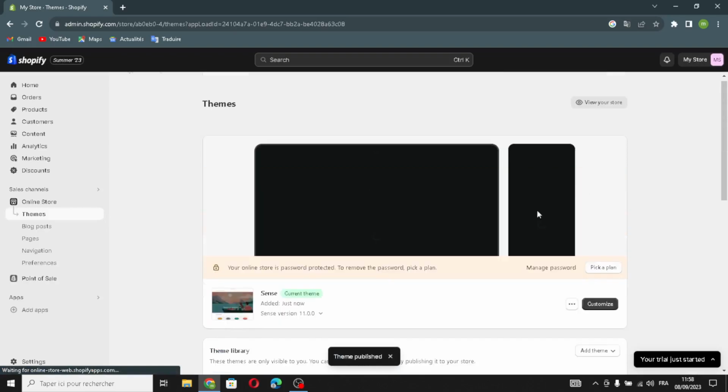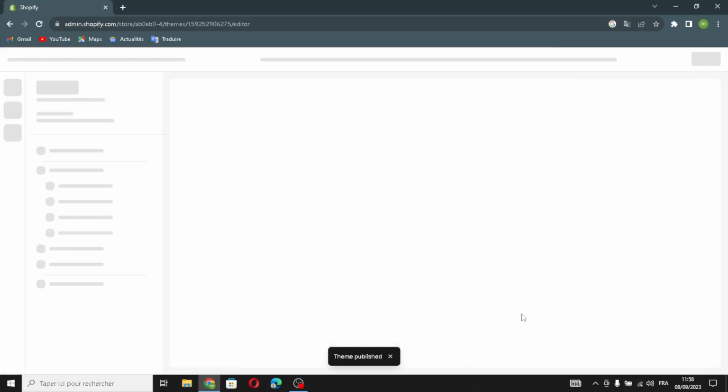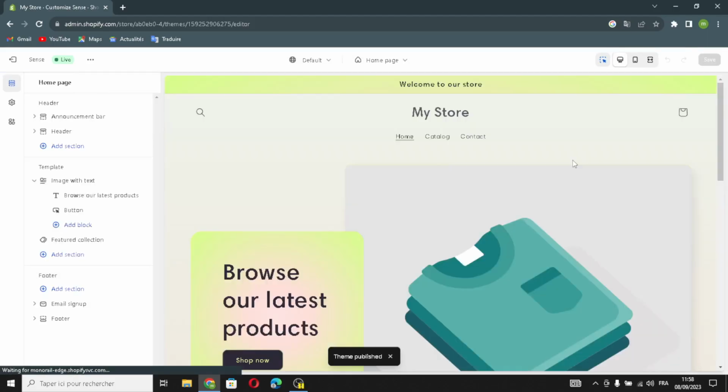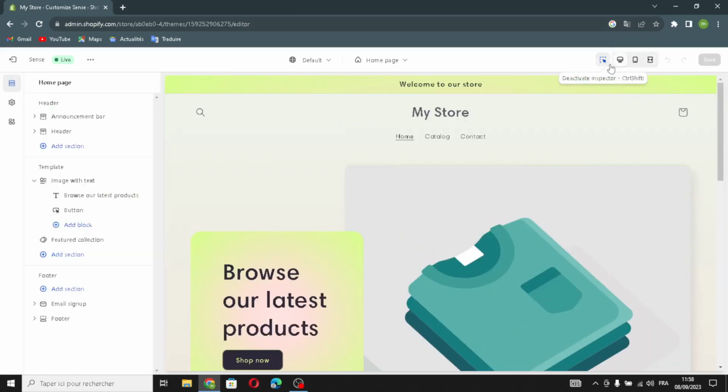Now you can customize your theme on your homepage website. So click here, customize. This is your homepage of your store. So the first thing here you have this. You can make it like a desktop or mobile or full screen. So that's it. I'm gonna keep it just like this.